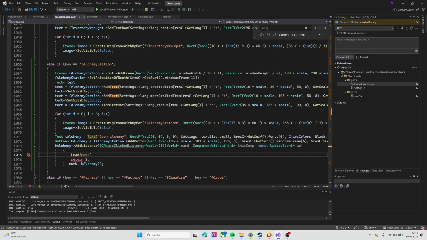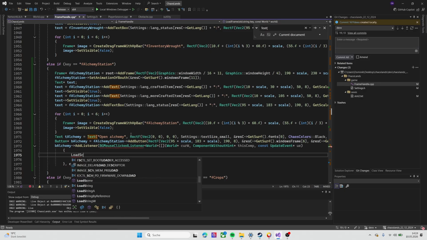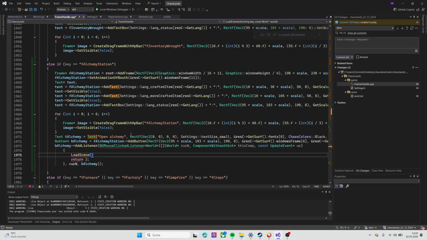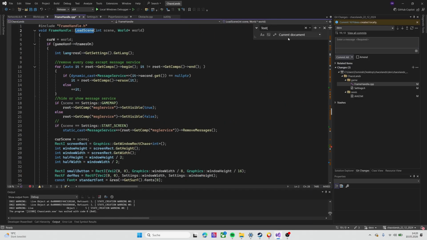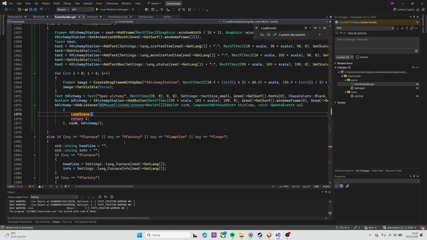Let me check how this works. Something is wrong. What's wrong? Load scene. Maybe we have to call it on this. So we want to open the alchemy table, and we have to enter the current world. And now if we click the button, the alchemy scene should open.